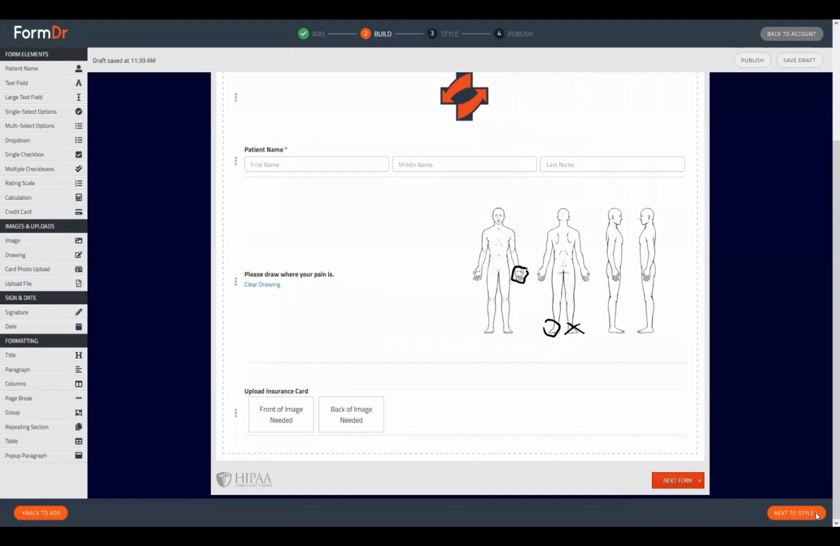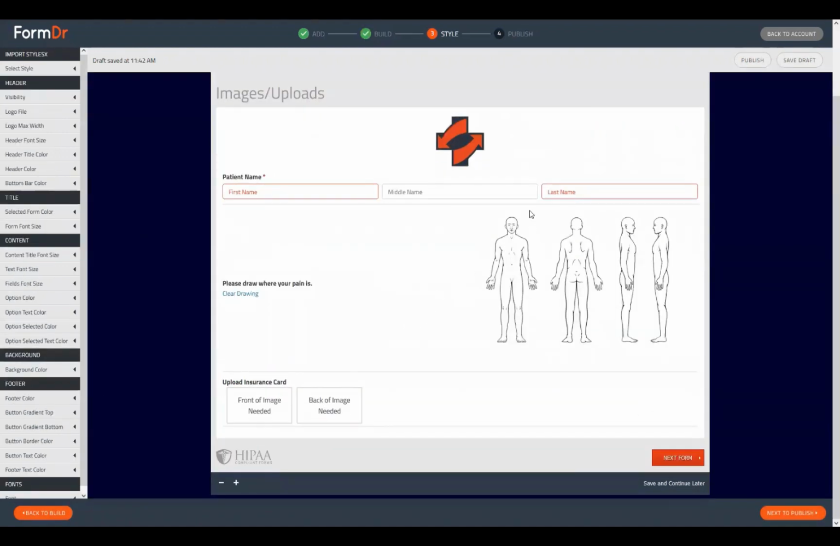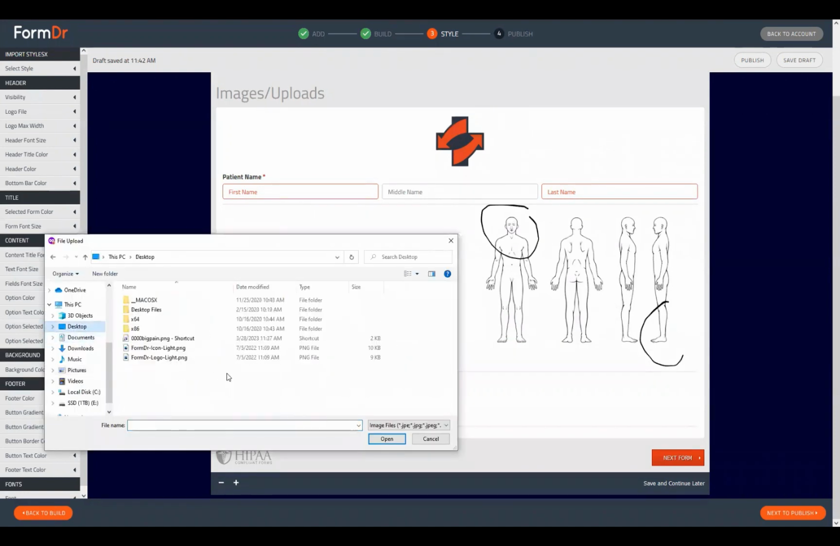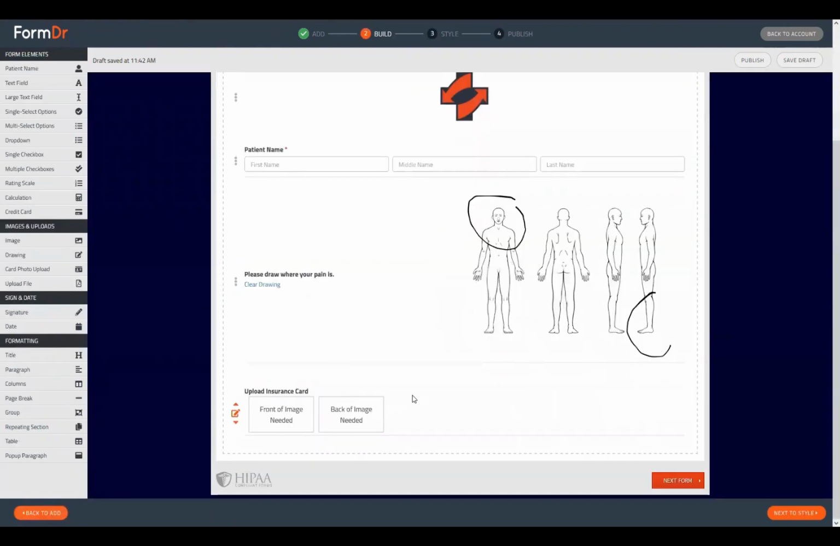And from here, if we go to the style page again, live preview of our form, so we could fill out all of our information and upload our images. We'll go ahead and upload the FormDr logo again. Oh, this will need to be done on a live form. Apologies. We'll get to that in just a moment. But before we get to the demonstration of the upload insurance, I'm also going to talk about the upload file, and we can do both of these at the same time.